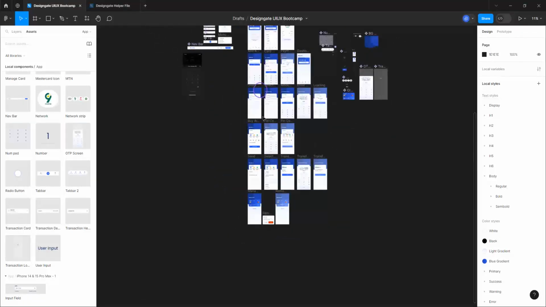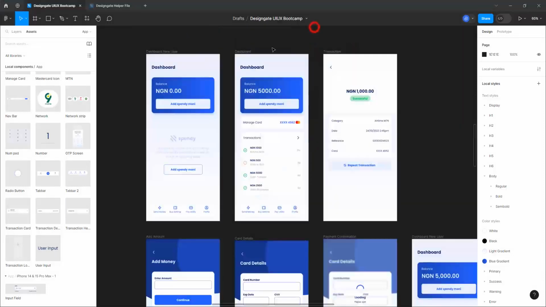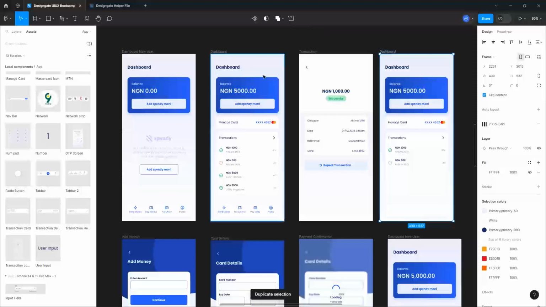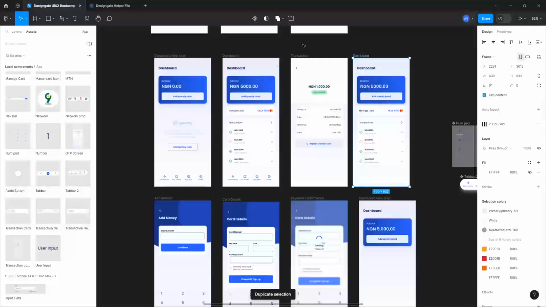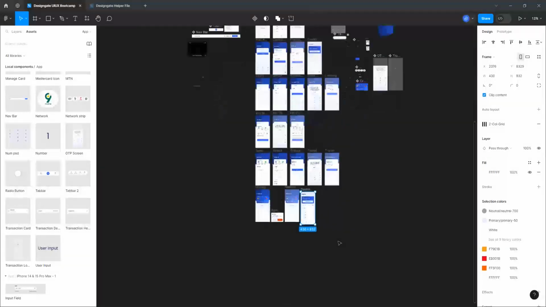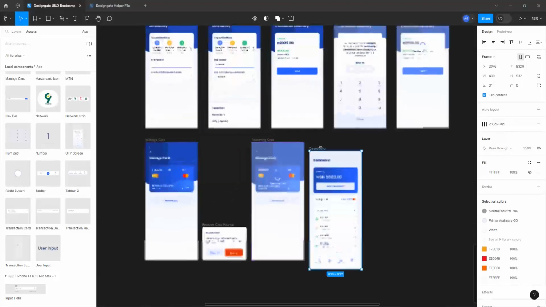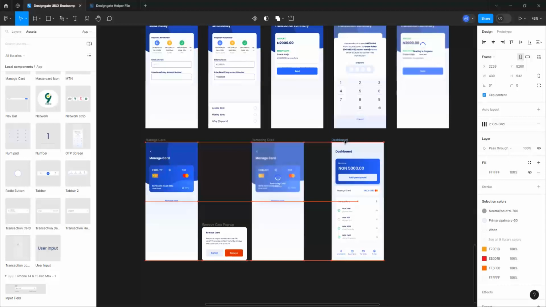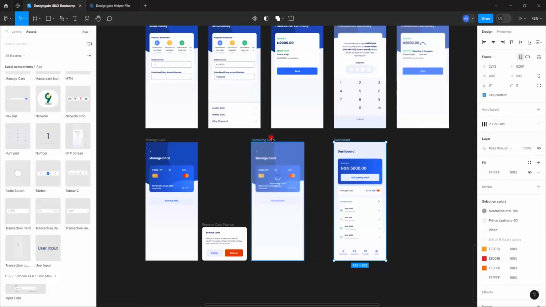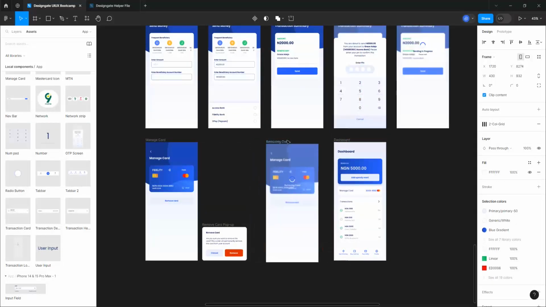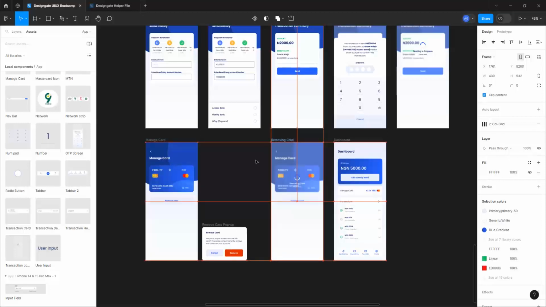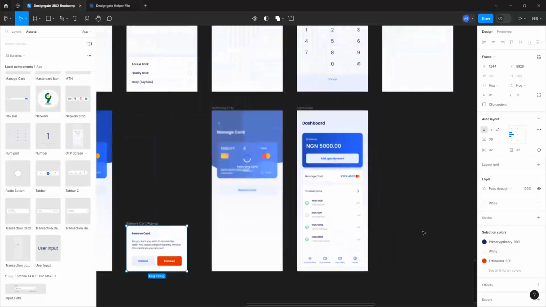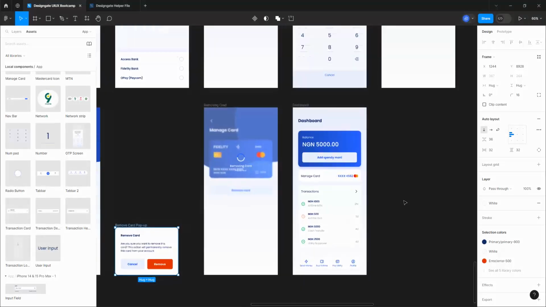But now this home is going to be quite different. So this dashboard right here, I'm just going to duplicate it and move it down. Let's also arrange this. If you actually want, you could put this in an empty frame, but let's just do what we have there.